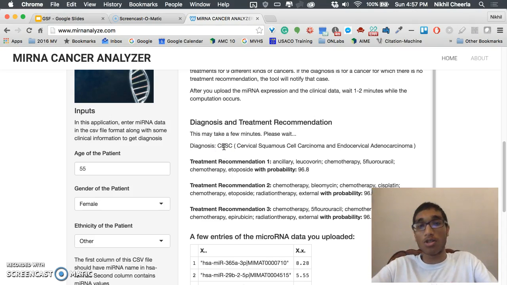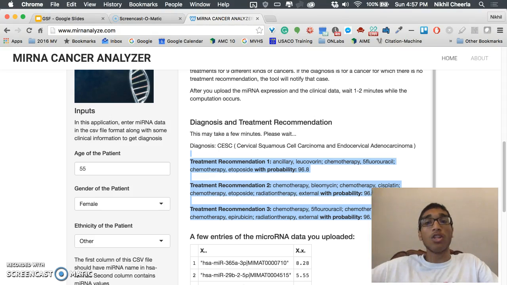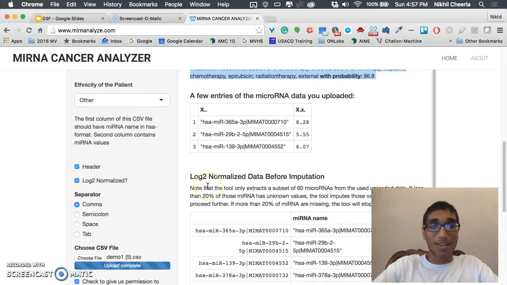cervical squamous cell carcinoma. And actually, just as an aside, something I was doing for fun, it also does some machine learning analysis and figures out which treatments would be best for this patient. This is more experimental though, and I gotta add this disclaimer, always ask your doctor first.